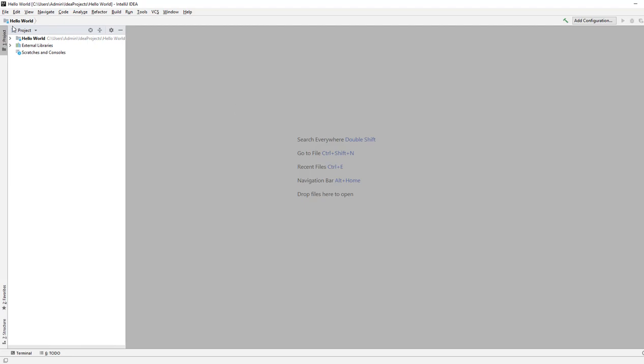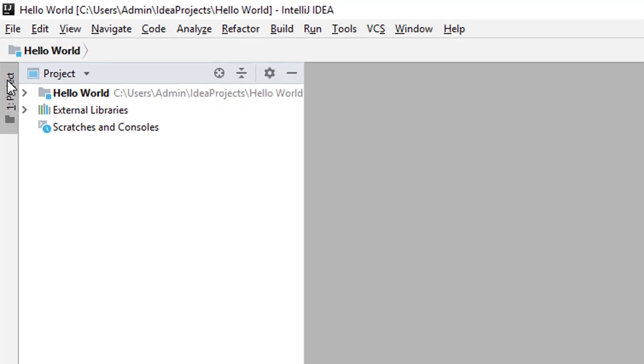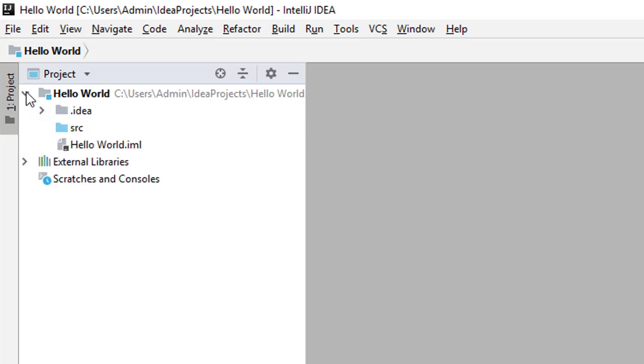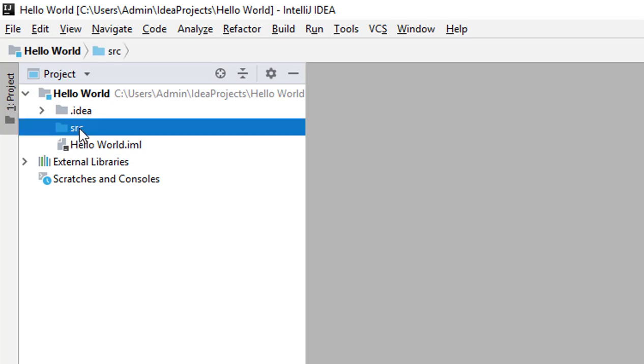If this window is not displayed, click the project button on the left. You'll see the folder hierarchy. What we need now is one of the folders, which is called Hello World. Click it, and you'll see several folders in it. One of these folders is called SRC. It's where all the source code will be stored.